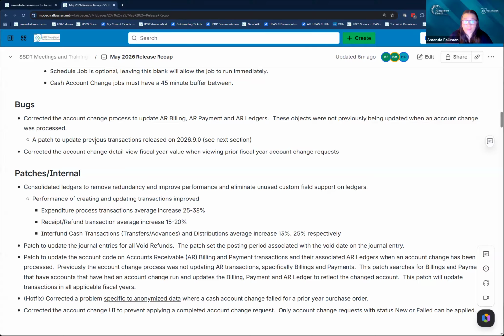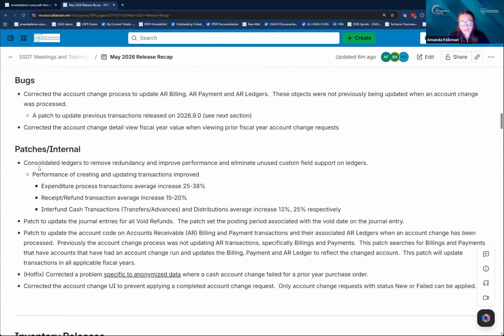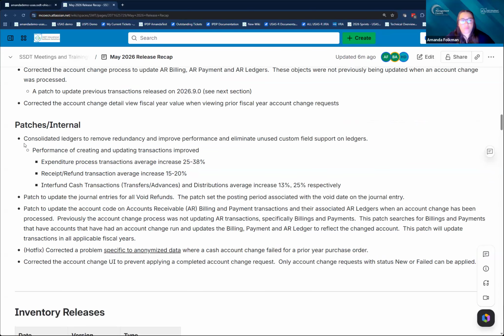And then, okay, for the patches and the internal updates, the first thing: we consolidated some ledgers to remove redundancy and improve performance, and eliminated unused custom field support on ledgers. So we did some cleanup here. And as a result of that cleanup, we actually had some performance improvements, which I don't know that they were specifically seeking with this. We were trying to do some cleanup, but then, hey, this is awesome. It ended up with the benefit of some better performance.